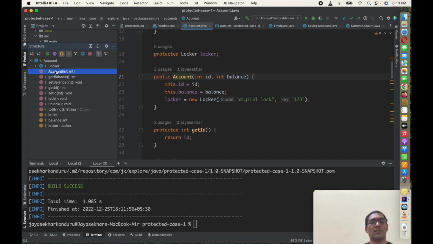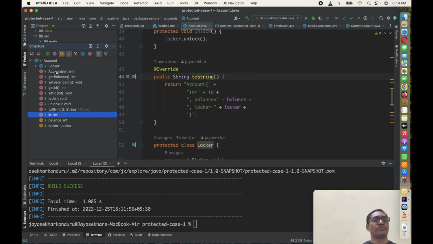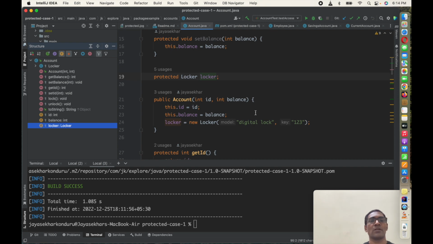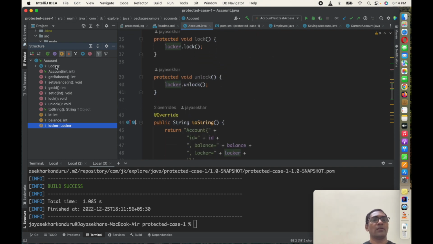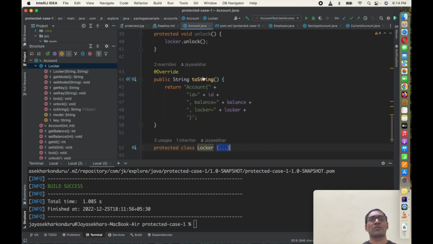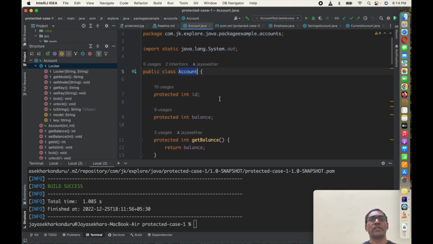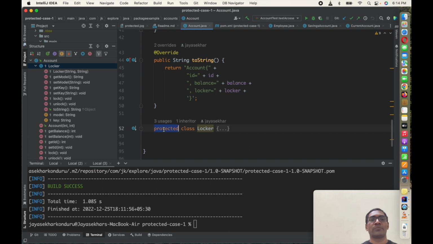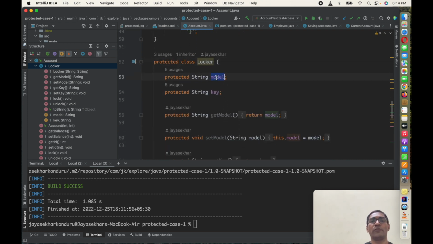These are the members of the external class. Here you can see the locker class, the whole class defined inside the account. So here you can apply the protected keyword, and this class can be static or non-static. Static means you need to have the static keyword here. I'm just having non-static, that means it is not a static class. Here in locker I just defined a few fields with protected and some methods.